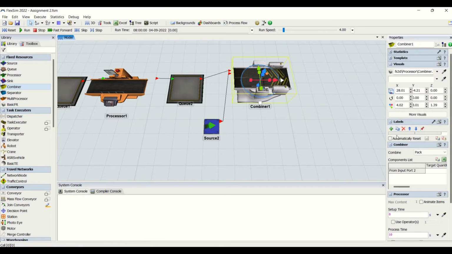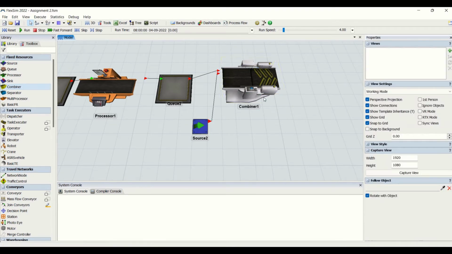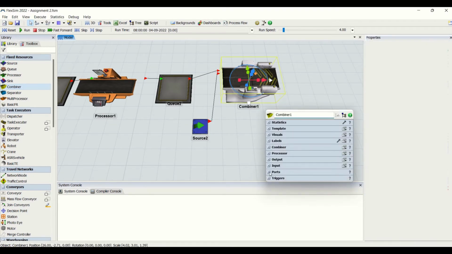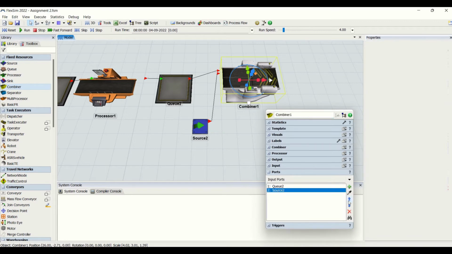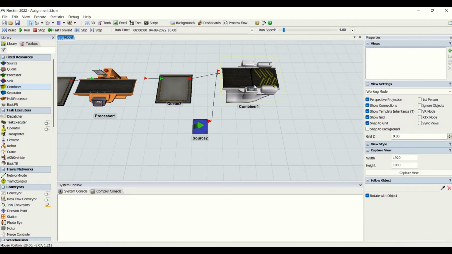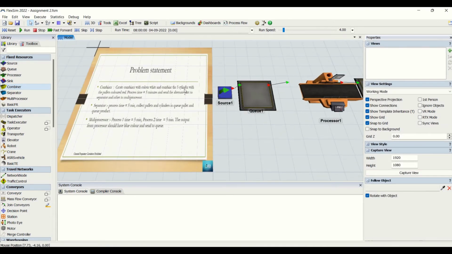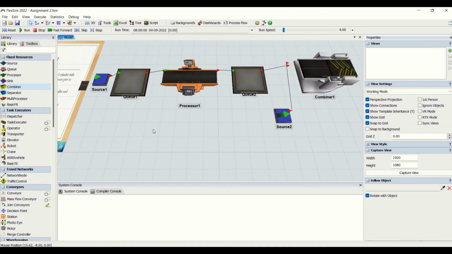Always remember that the combiner's port 2 is used for combinations. Port 2 currently is the source, so we need to change it. We need to make that Q2, because we need to combine cylinders which will be coming from this queue. So we have made port 2 of the combiner the queue, and the target quantity is 5 cylinders. We will check: yes, 5 cylinders with palettes colored red.